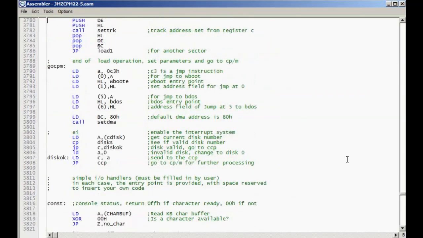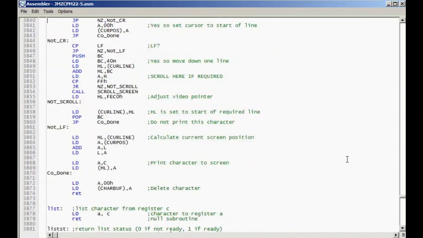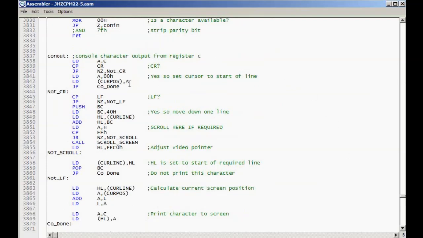If we look at the console out, this is pretty much the same as it was. I've tidied it up slightly, but what it does now is it checks to see if the character's a carriage return. And if it is, it sets the cursor position to the start of a new line. That's not done by CP/M. It expects the dumb terminal or whatever it's talking to do that in response to receiving the carriage return character, but we have to do that here because we are writing directly to the screen.